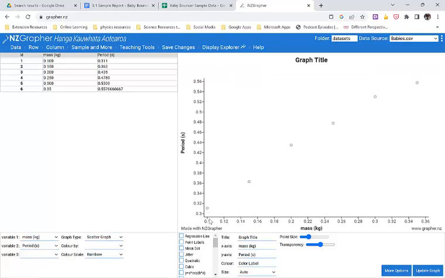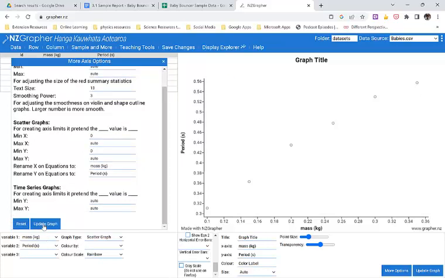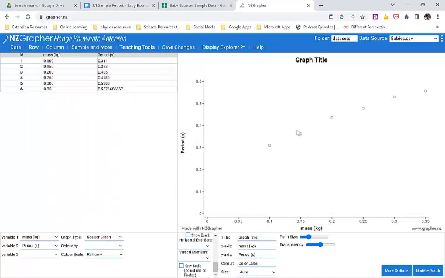Now you'll notice that it doesn't start at 0, 0, which makes it a little bit deceptive to look at this. I can change this. If I go down here, can I? I can't do it there, so I'm going to have to just check here, more options. So scatter graphs, I want to go min x is going to be 0 and min y is also going to be 0. And then I want to somehow click update graph there. And now we can see a little bit better what the graph shape is.